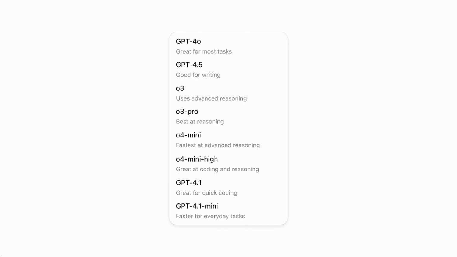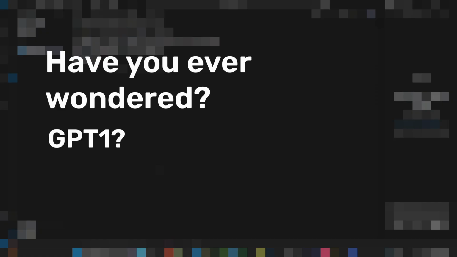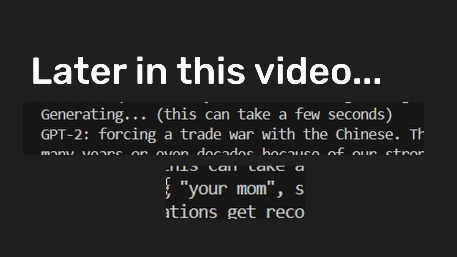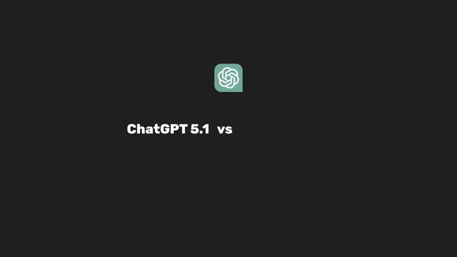Okay, so we're currently at GPT 5.1, which is really good. It's crazy. But have you ever wondered what the first version of ChatGPT was like? Because it never had any filters for what it can say. So that's what we're going to be trying out today. We're going to be comparing ChatGPT 5.1 with ChatGPT 2.